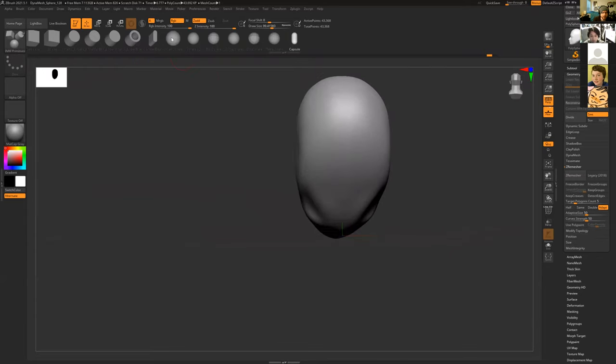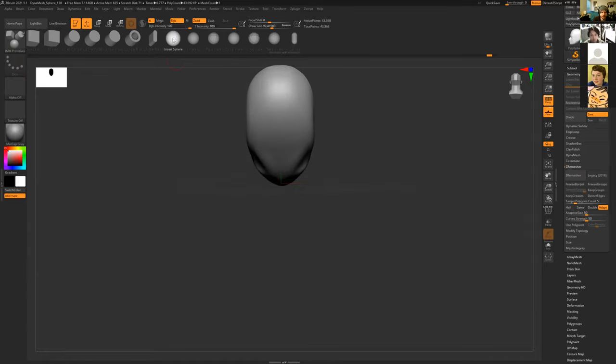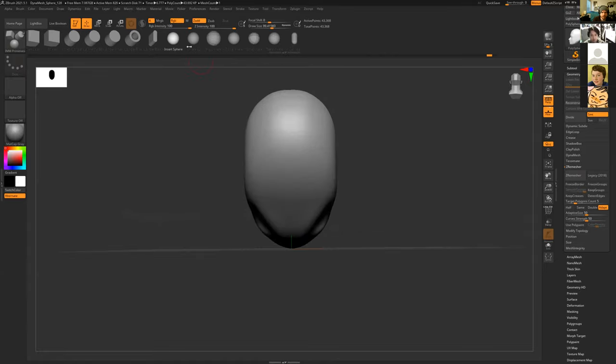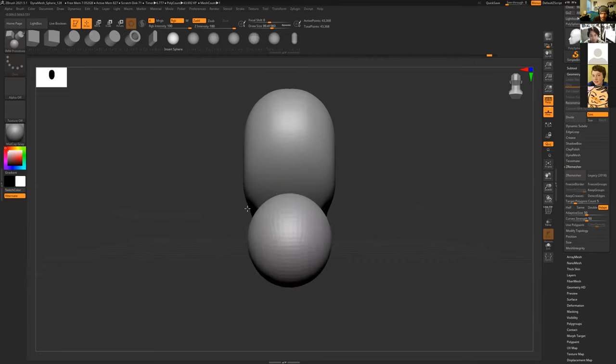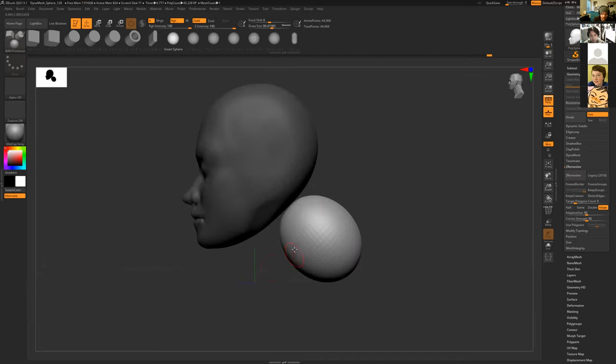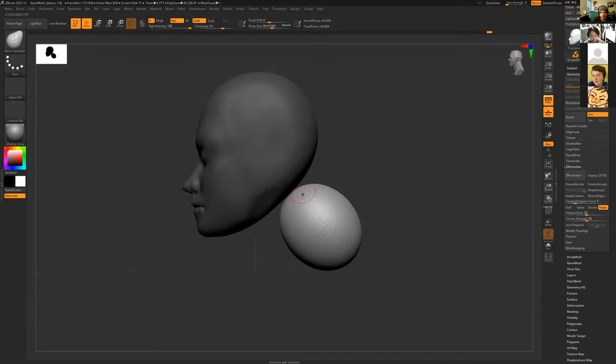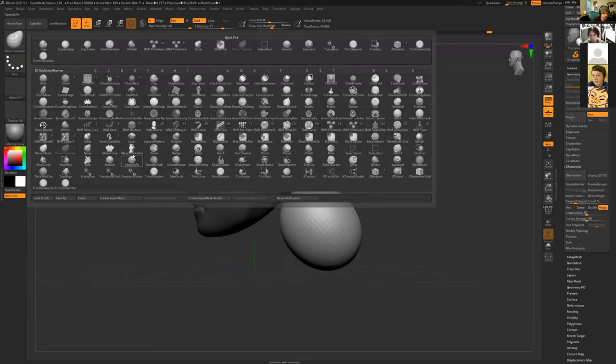However, what we're looking for is insert sphere. Insert sphere on here, or any of the spheres really, but that's the best one. It's like the highest poly. And we're going to stretch this out, so I'm just going to drag from the middle and boom, right there. And my next step, immediately, I'm going to go into my move brush.